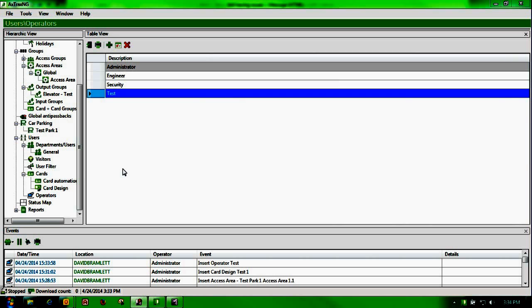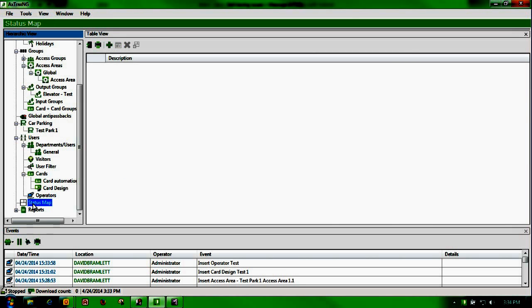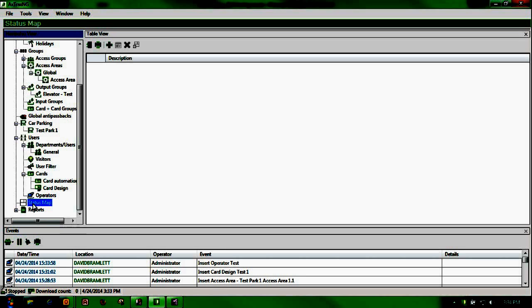This is David again. Our next discussion is status map. Status map on the AxtraxNG only gives you an icon of your doors, your readers, whatever you may want, and the only thing that you can do is when you set it up, you can actually monitor or see when a reader or a door is open.